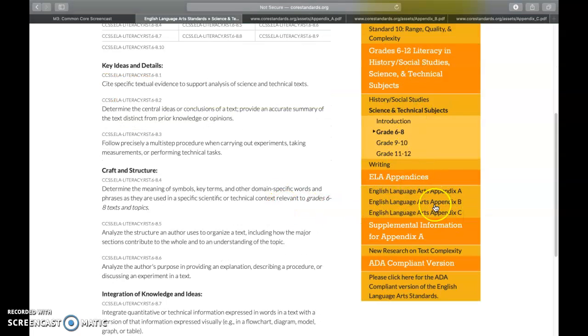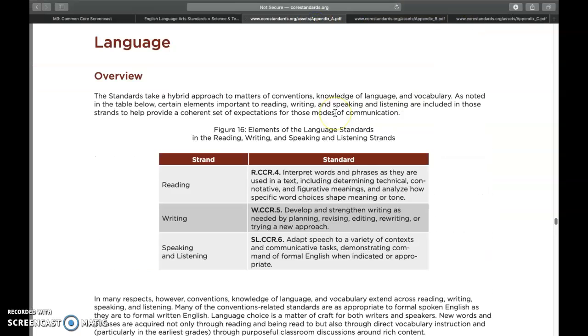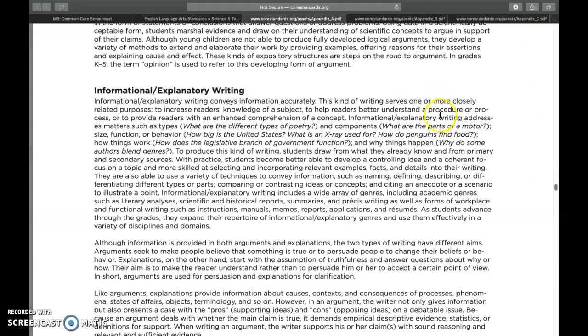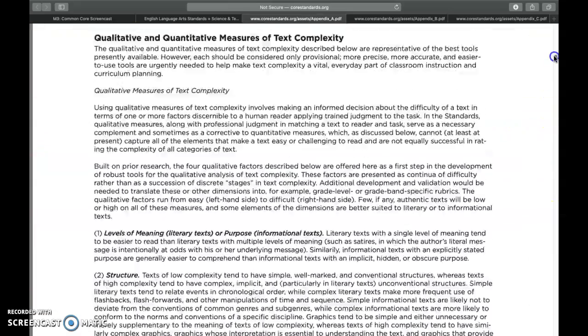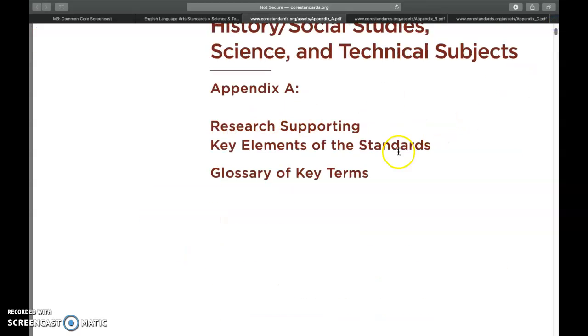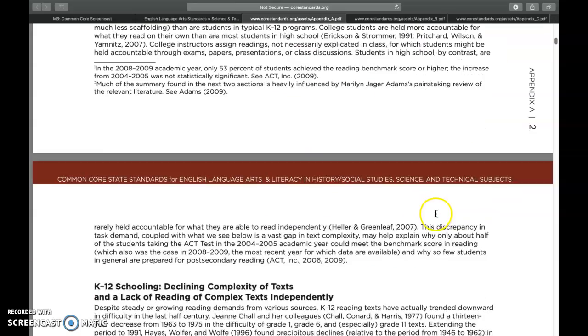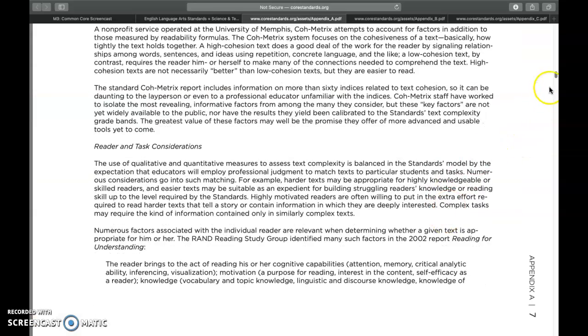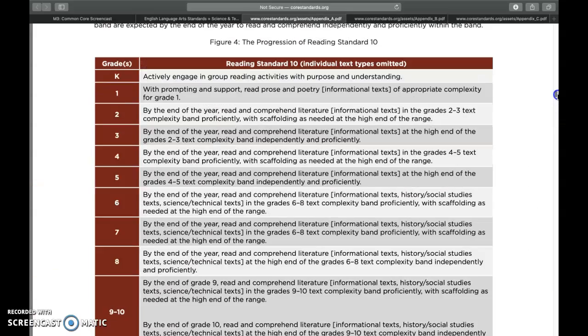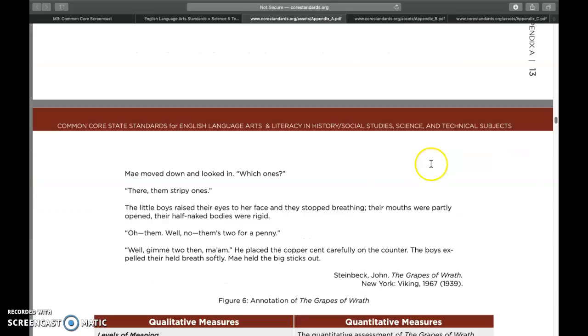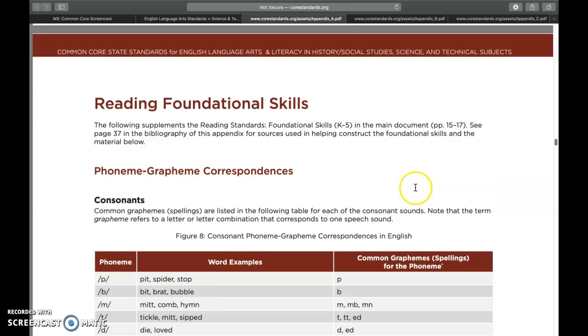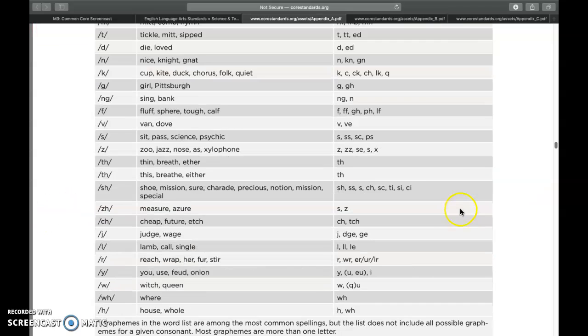Finally, you've got the appendices. I already have it up here, and these appendices are just extra supplement material. Appendix A is supplement reading material explaining the research behind Common Core, and towards the end, or I guess middle, I really can't tell, there's a glossary of key terms in English. Right here, it explains what consonants are with specific examples.